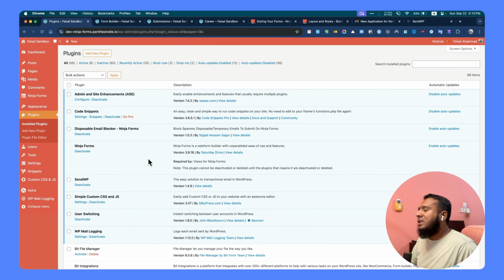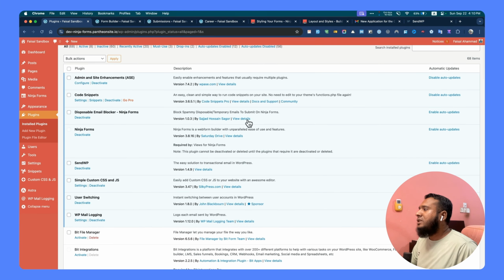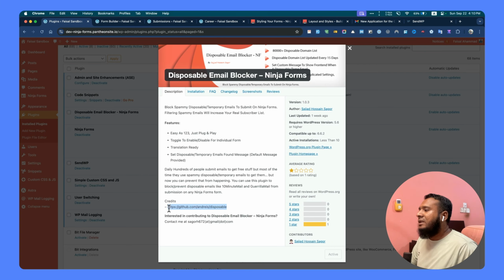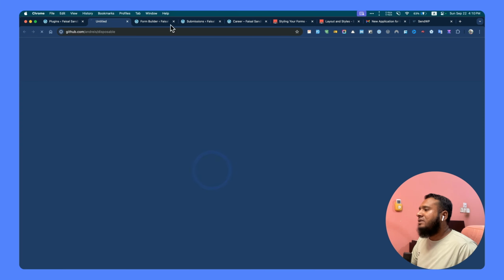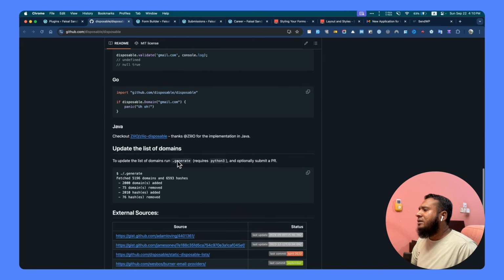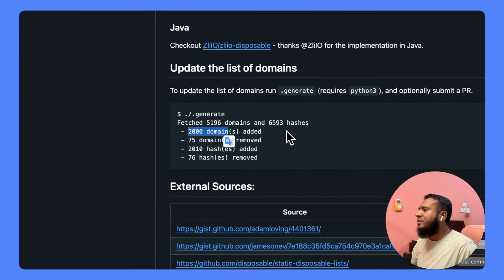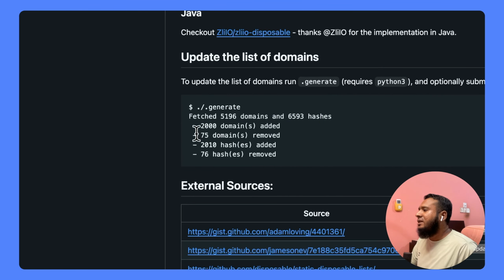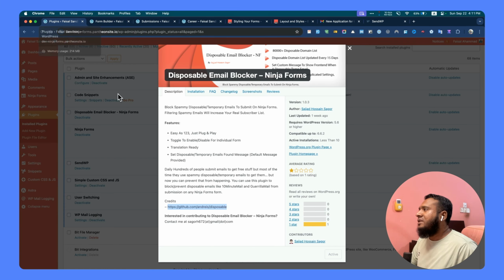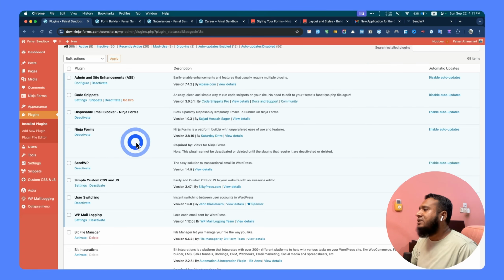So if you would like to see which domains are included in this plugin, you can go to plugin details and go to the source of this plugin. So you can see the GitHub repository, and there they included around 200 domains on this list, and some other domain hashes and some other things have been added. So it will not allow you to submit forms from a specific domain. So you can use this.